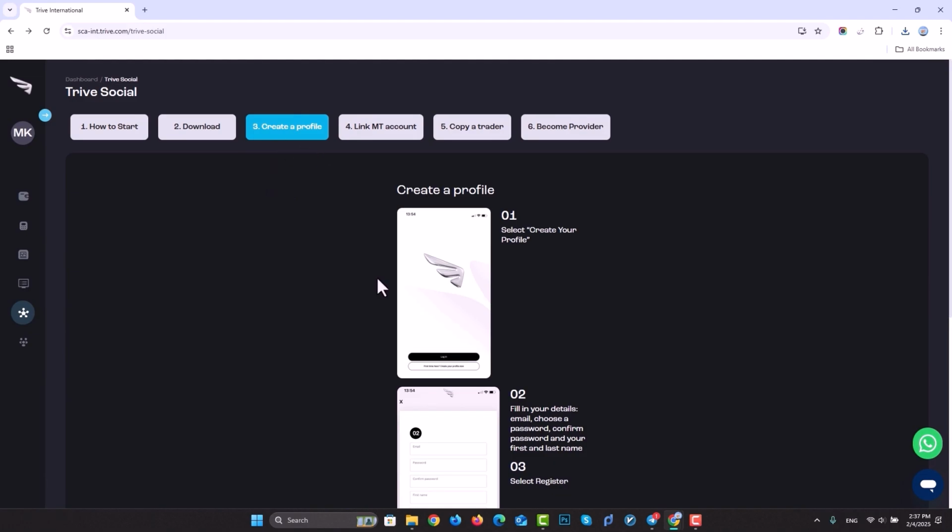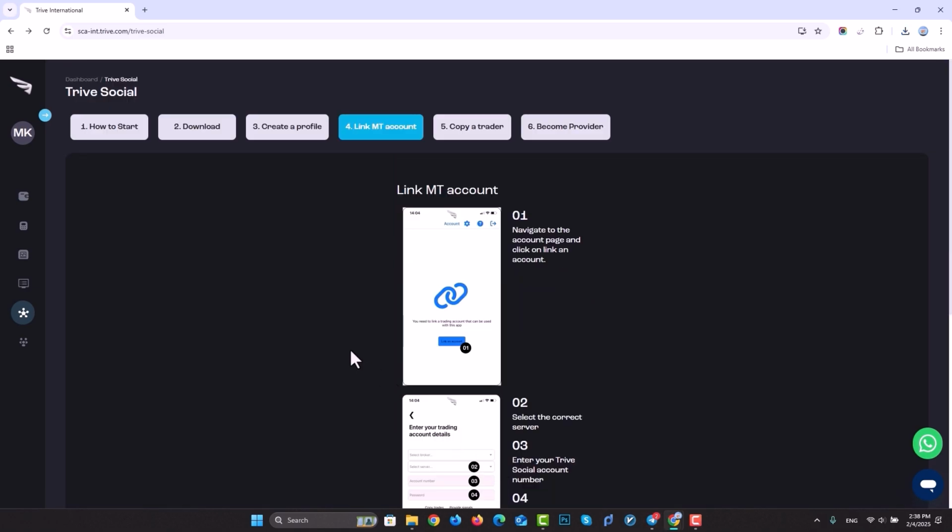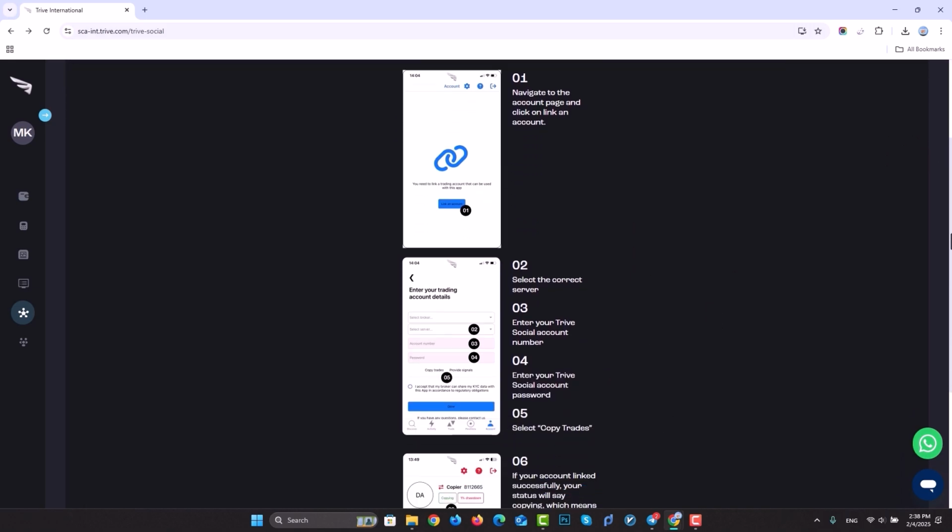And the next option is the Create Profile option, where you can see the instructions for creating this section. By clicking on this option, you can link your MetaTrader account to Trive. The next option is to link MetaTrader to Trive, where you can see the linking guide in this section.